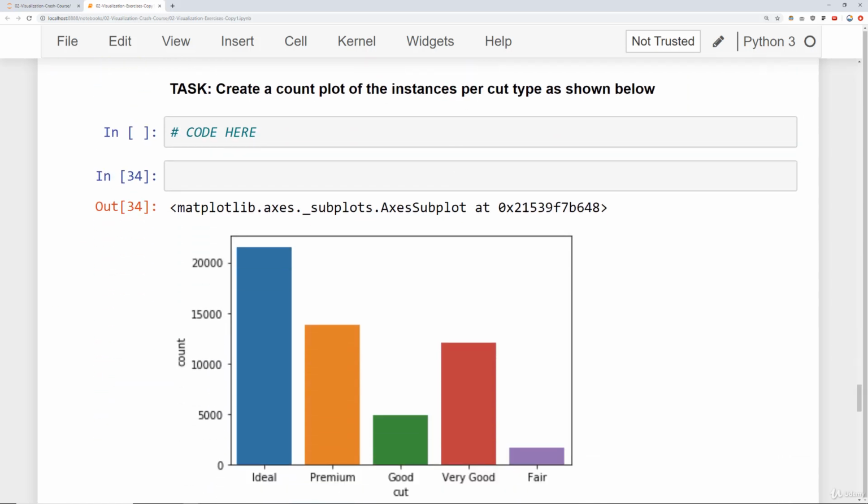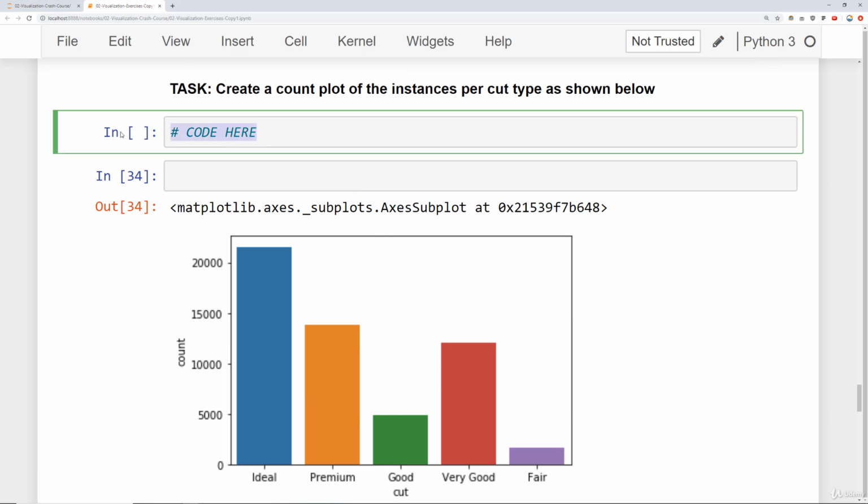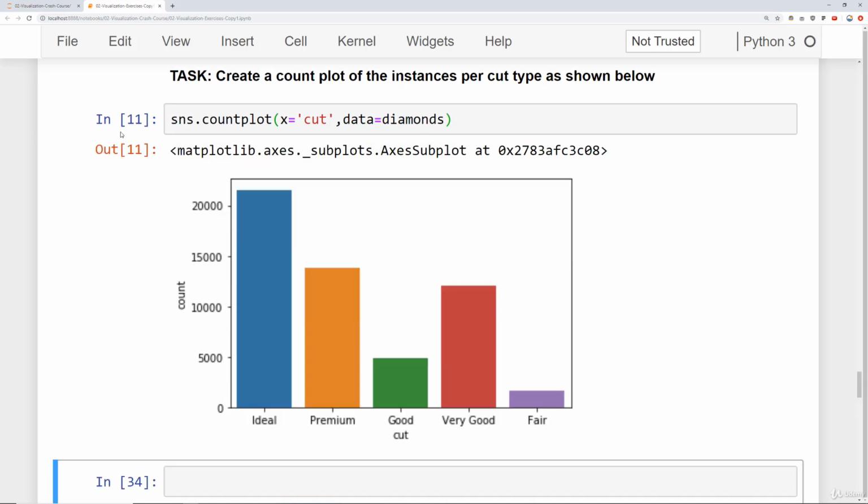Moving along, we wanted to create a count plot of the instances per cut type as shown below. This should have been pretty straightforward. We just call sns.countplot, say we want it on the cut column, and then say our data frame is the diamonds data frame, and there we get this result.